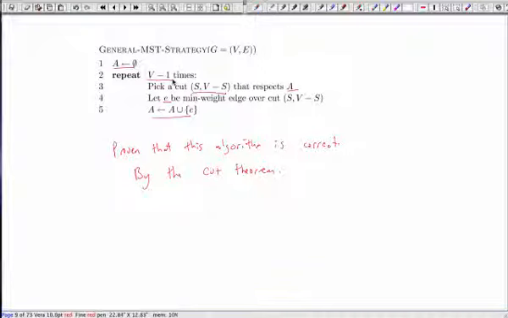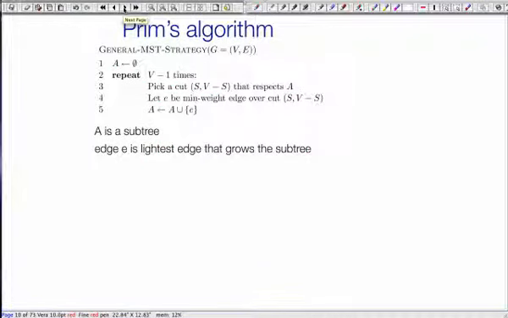Instead, we're going to use a simpler data structure by taking a simpler version of 3, 4, and 5. In particular, Prim's insight was as follows. What we're going to do is keep A as a tree already. We're going to maintain A as a tree. And then in order to pick a cut that respects this tree, all we have to do is set S to A. And we know that such a cut respects A because, in particular, it contains all of A in one side of it. And then the problem becomes finding the minimum weight edge which crosses this cut.